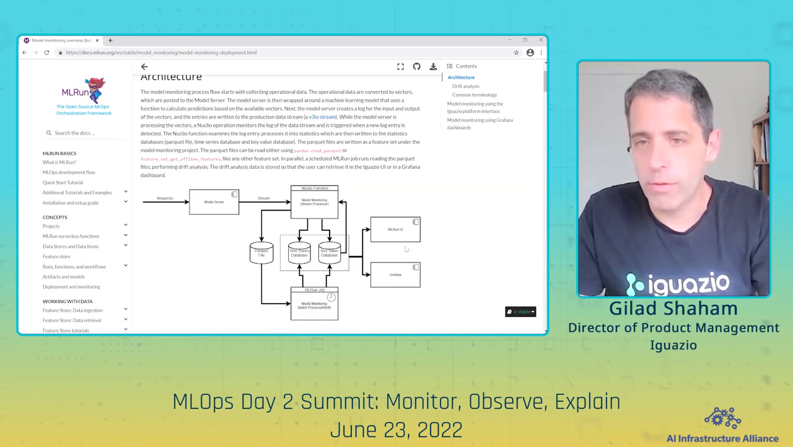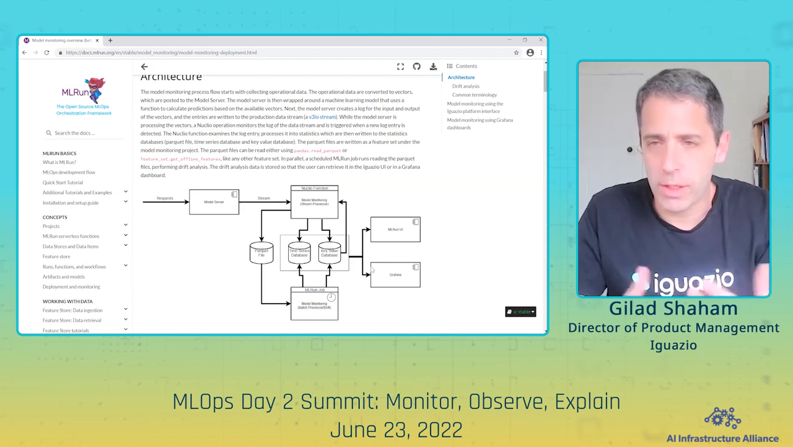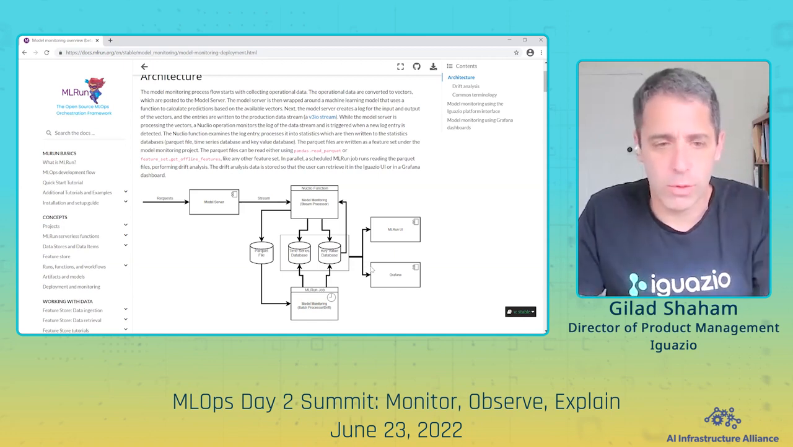In order to view it, we have the UI, and we can also export it to a dashboard. In this case, we're going to see Grafana, but you can use any type of tool that can read data and create dashboards on your own. It's not limited just to Grafana.